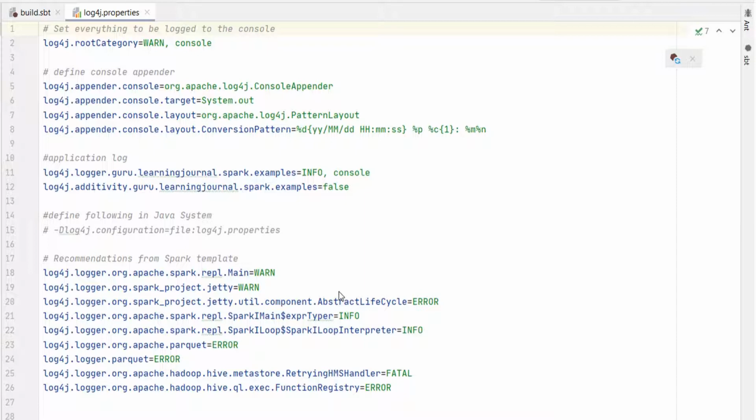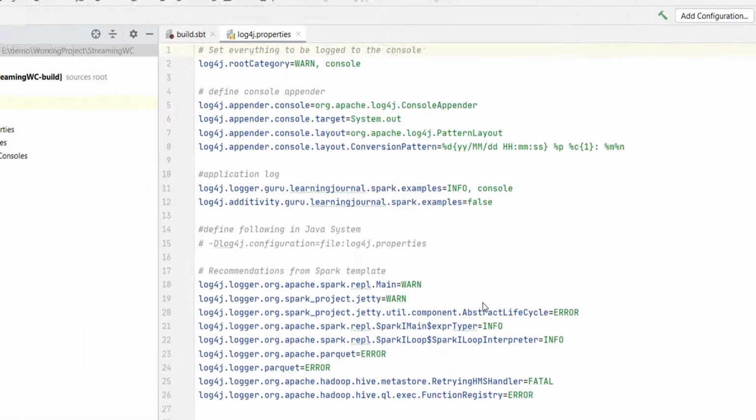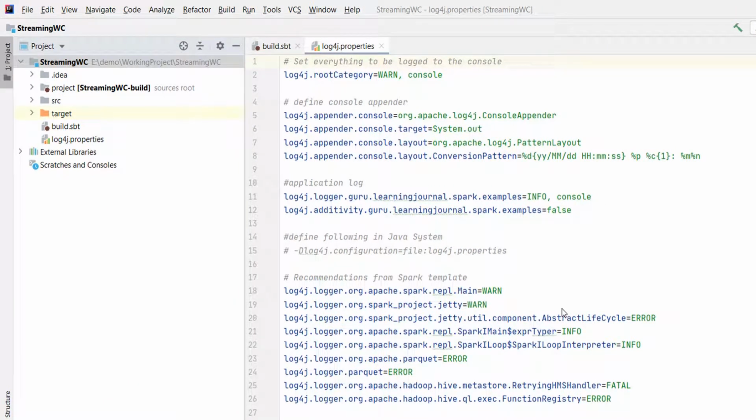However, your IDE is not going to pick this Log4j configuration. So you must add the given configuration to the VM parameters. I'll show you this while running the example. Great. We are now ready to start writing some code. Now I'll create a package and name it guru.learningjournal.spark.examples.